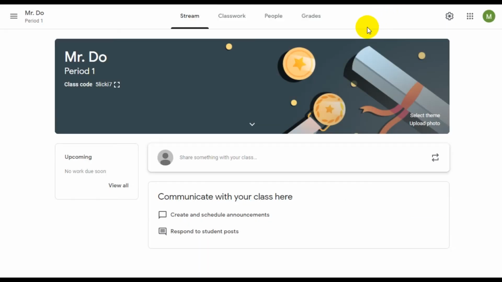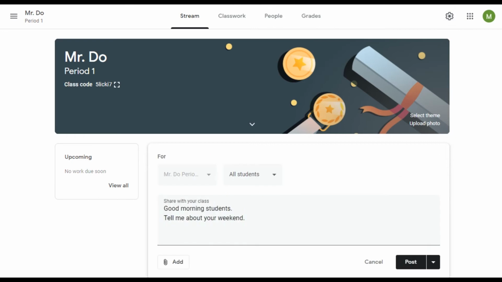At the top, there are 4 tabs. The first tab you always see is the stream. This is how you will communicate with your students every day by creating announcements. So let's type a message, make an announcement to our students. You can ask them anything you want. When you're ready, simply click the post button and it will send the message to all the students in this class.